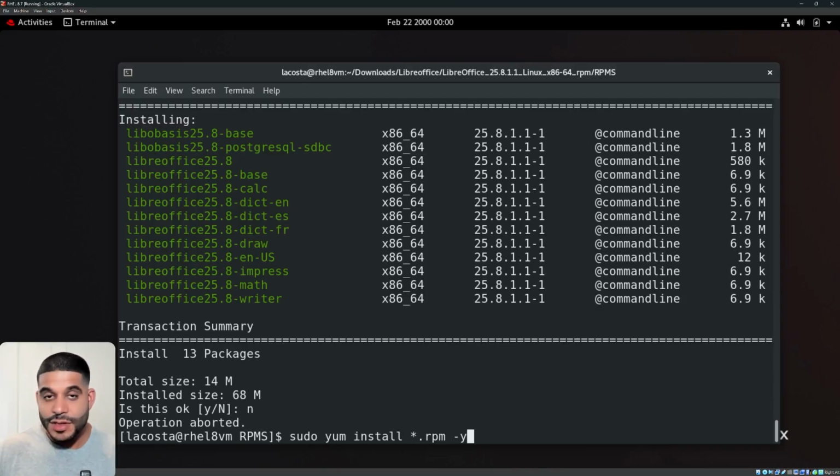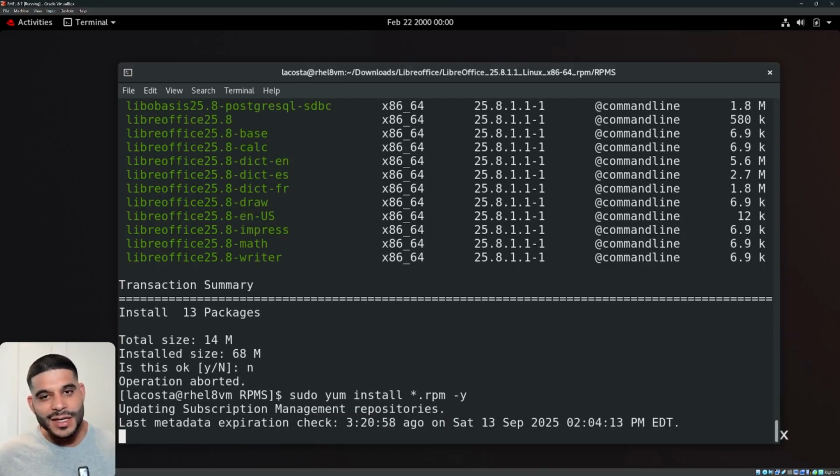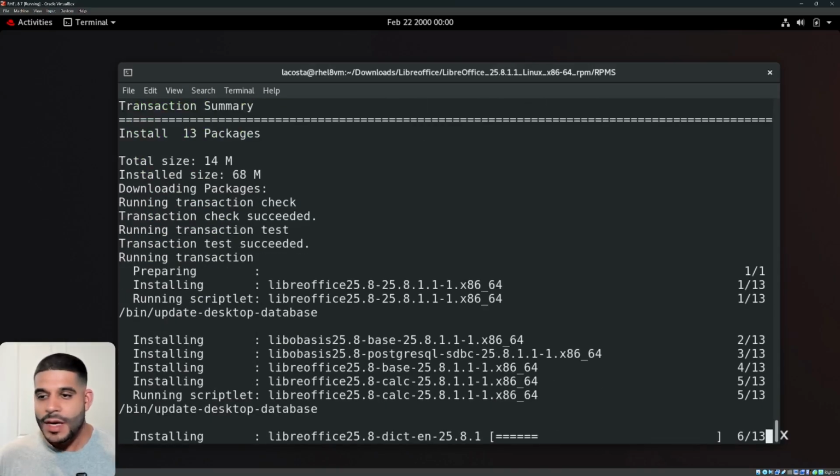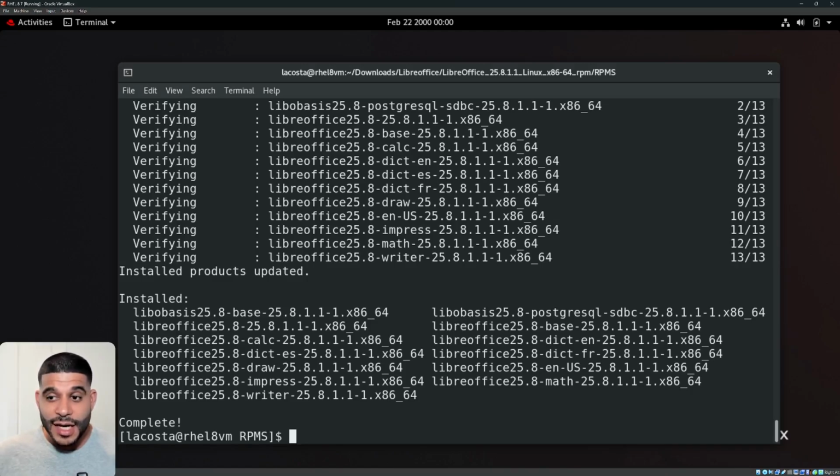And so if we hit enter here, you'll see that it'll automatically go ahead and start installing everything because I'm saying yes to everything with that -y flag. So that's also pretty cool. All right, and just like that, it was done.